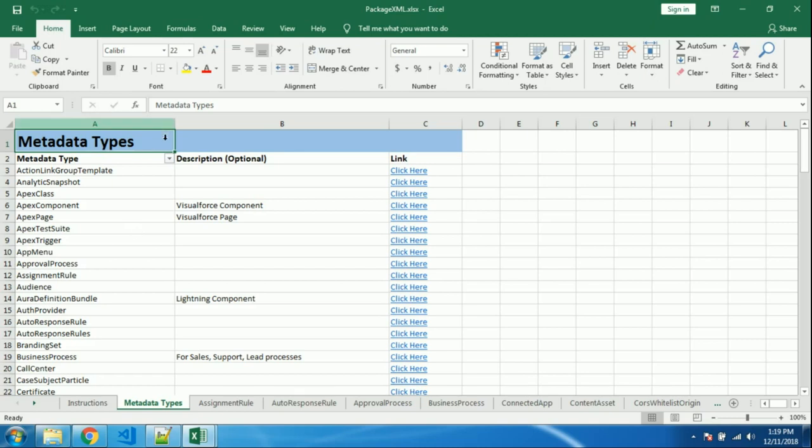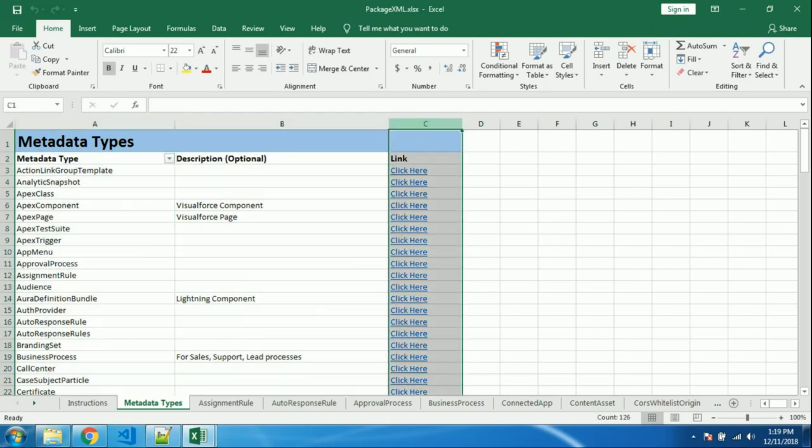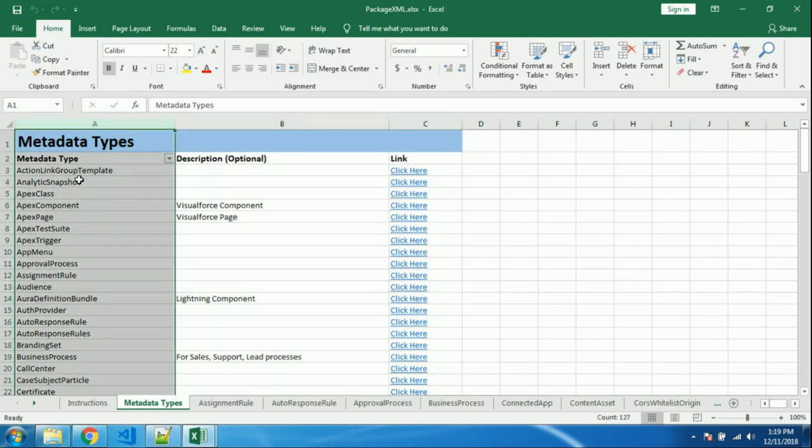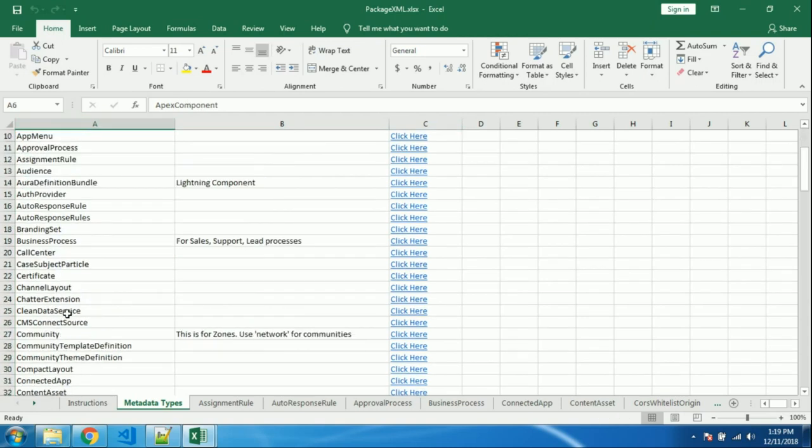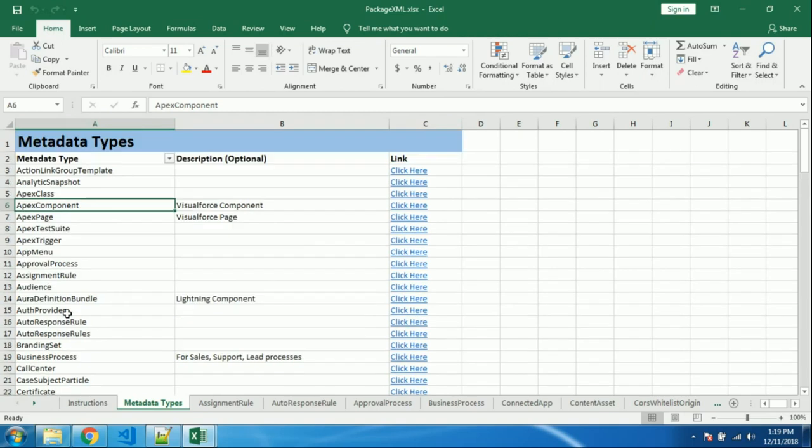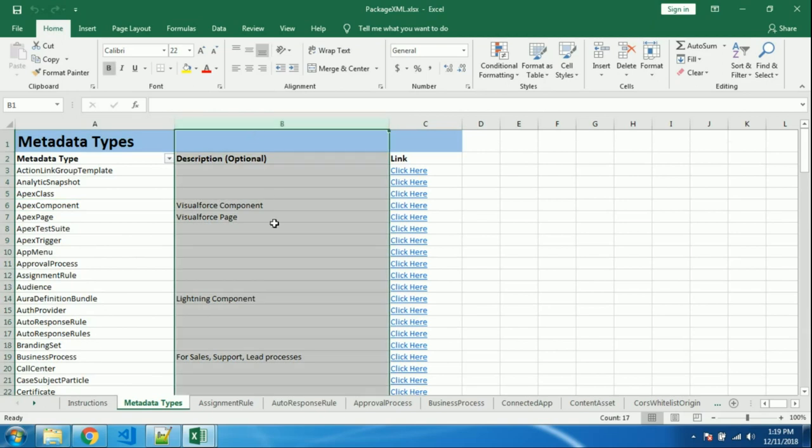Now this is a table and it contains three columns. The first column is a set of the most commonly used metadata types in Salesforce. These are the metadata type names. The second column is a description. It's an optional description basically.